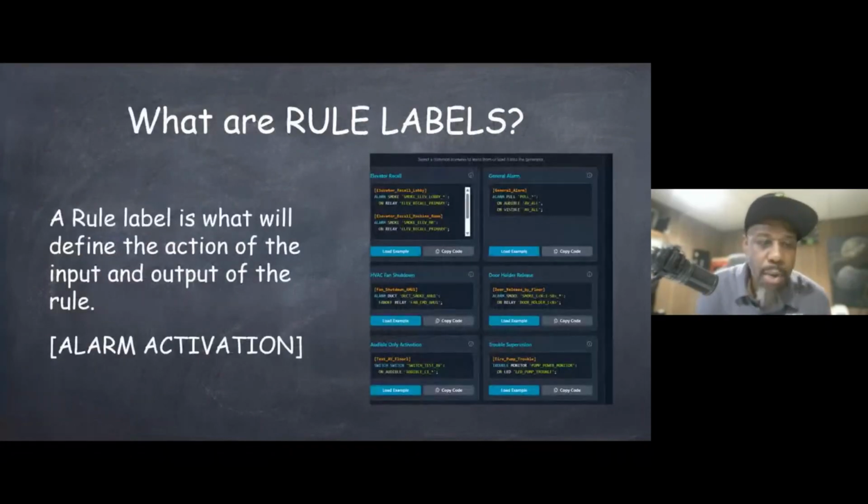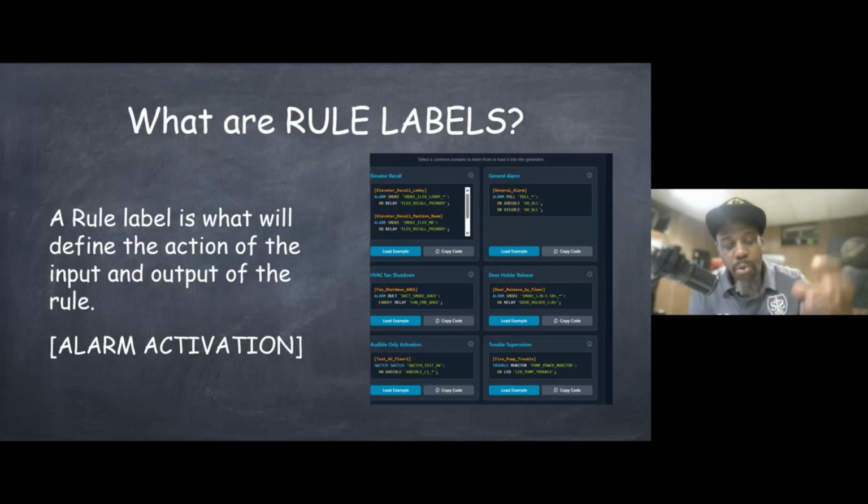A rule label is what's going to define the action of the input and the output side of the rule. For some of the advanced programming, you could set up action events inside of the rules. So if you write your rules with your rule labels, then you can control those individual rules with actions. That's like an EST2 thing, but you can still do it in EST3. So you can control these events through actions, and it's just less programming you have to write when you're writing your rules.